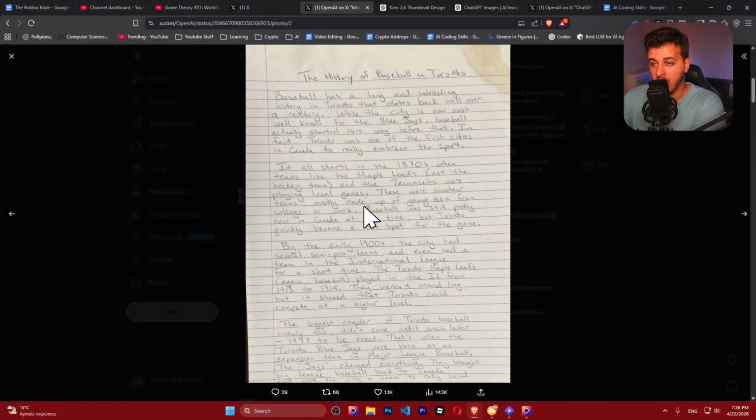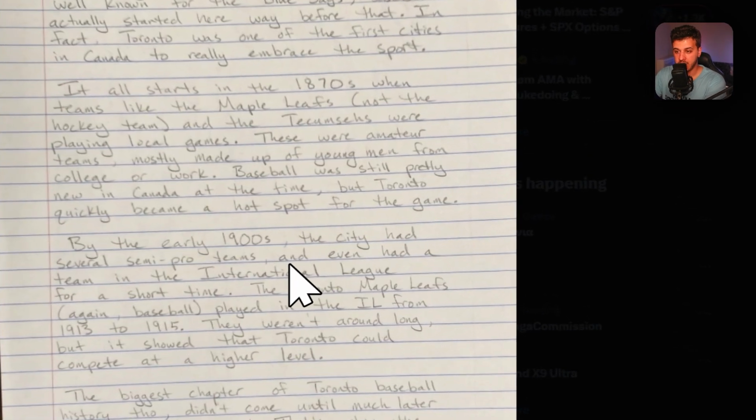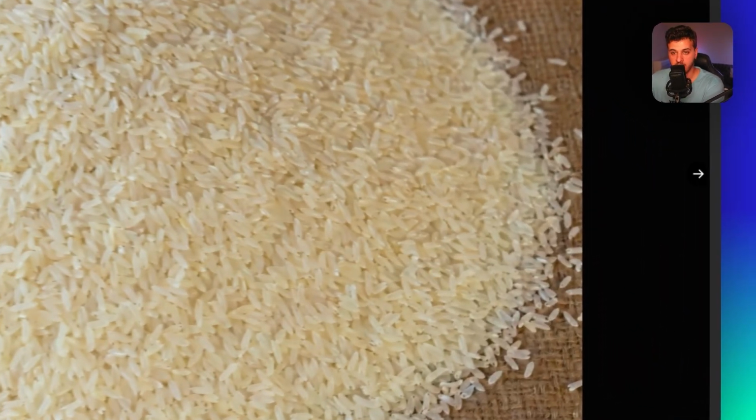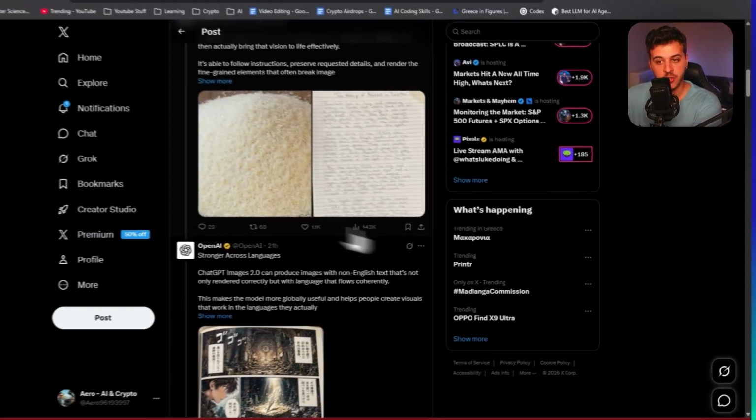For example, look at this image. This was generated by ChatGPT Images 2.0. It's absolutely insane how real it looks in terms of handwritten text. Here also is an image of rice, and this also looks amazing, like professional photography.